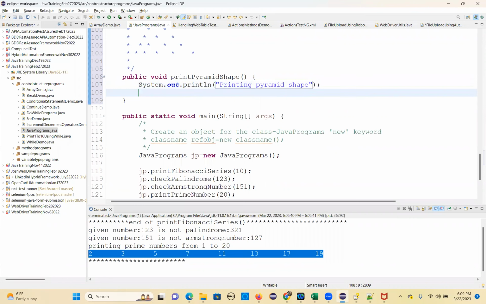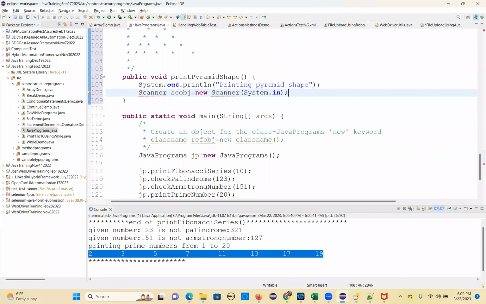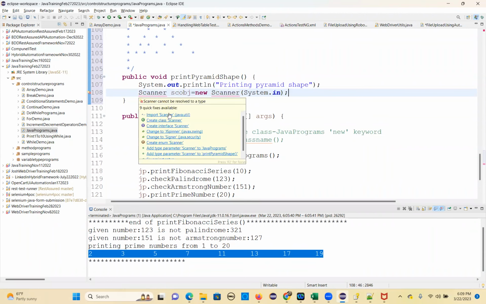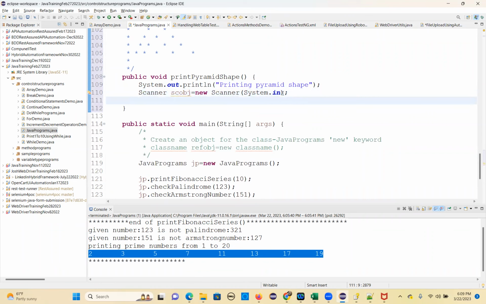So first, I want input from the keyboard, right? If I want to give an input from the keyboard, use the Scanner class. Scanner SCOBJ equal to new Scanner(System.in). System.in will take the input data. With the Scanner class, you create an object and do that.